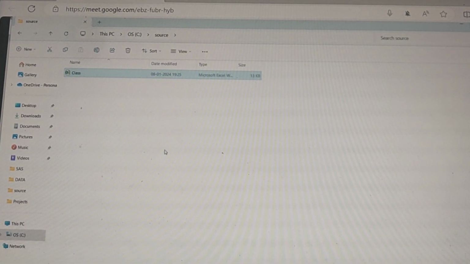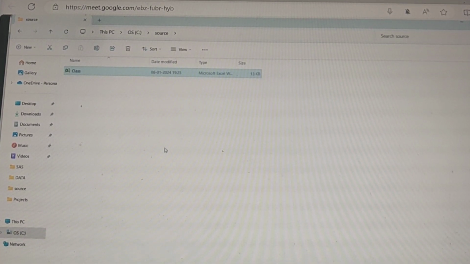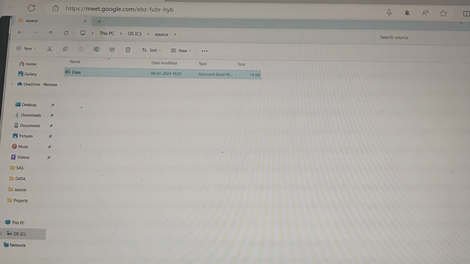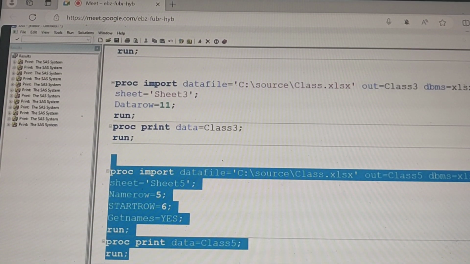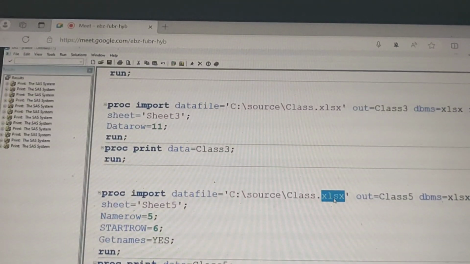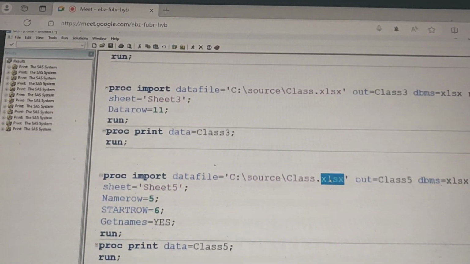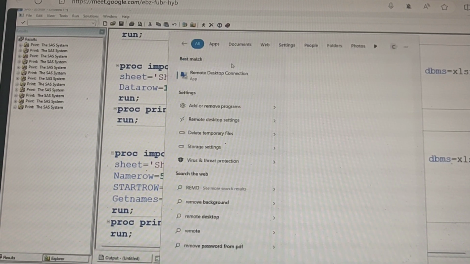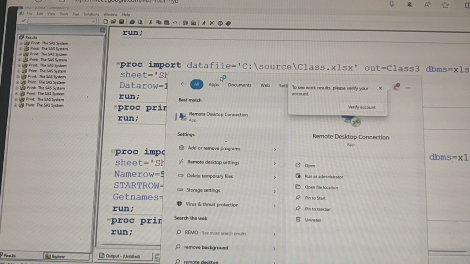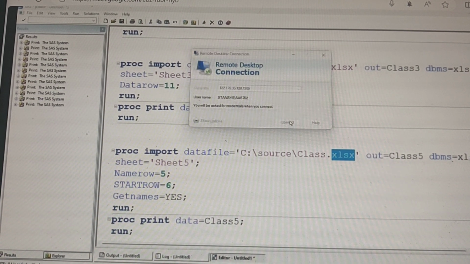In that name row, change 5 to 6. Sir, in place of 6, can you do 5 and try? No. Actually, which file is this, XLS or XLSX? XLSX. So wait, I am opening the remote desktop. Wait 1 minute.